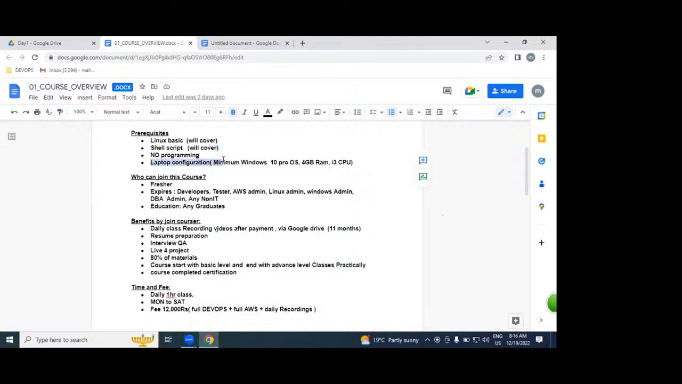A laptop is required to practice every day. Minimum Windows 10 Pro, 4 GB RAM is minimum, but I recommend 6 GB. i3 is minimum. So this is the laptop configuration.